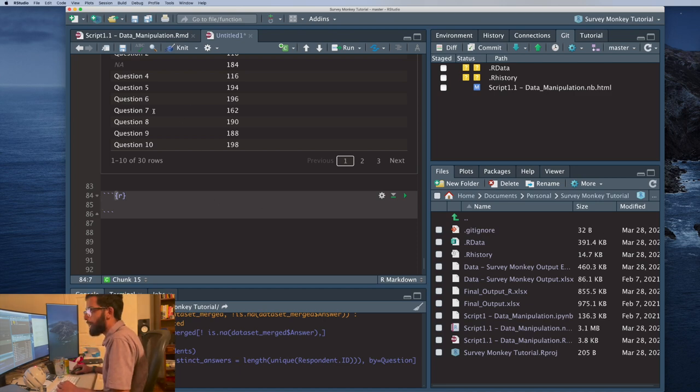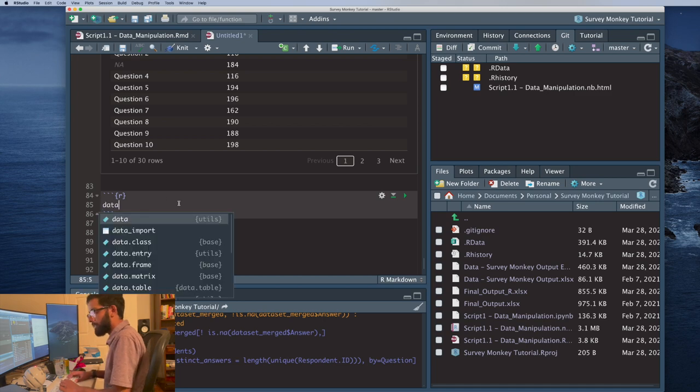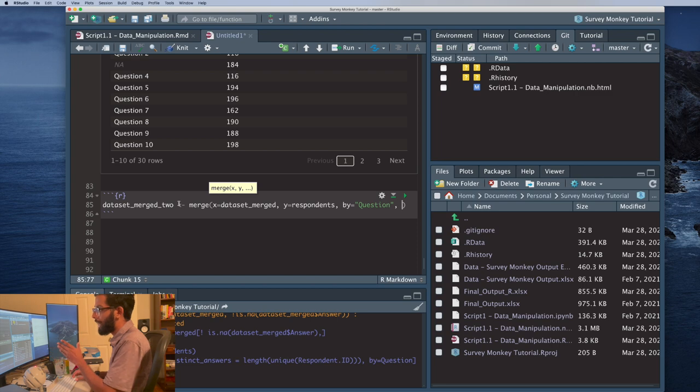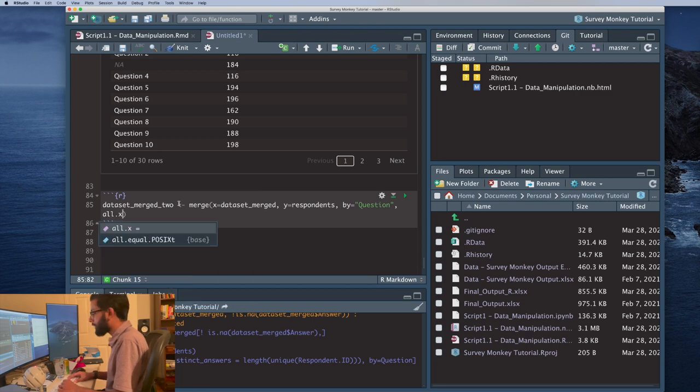All right, let's go to the next section. So now we want to merge the data over here with our old data set. We're going to call it dataset_merged2, and we're going to merge x equals dataset_merged, y equals respondents, and then by equals question. Luckily that's the same in both of them, so I don't have to do by.x and by.y. I can just say by for both of them and it'll give me what I'm looking for. all.x equals true.